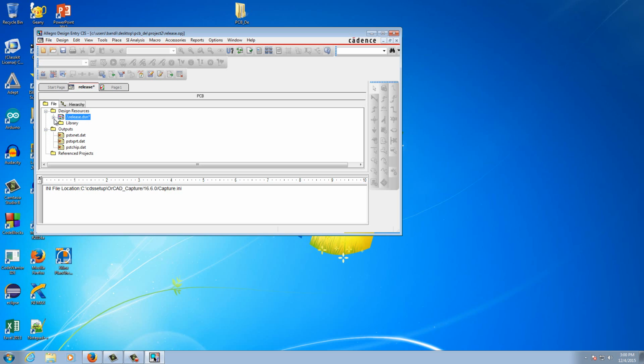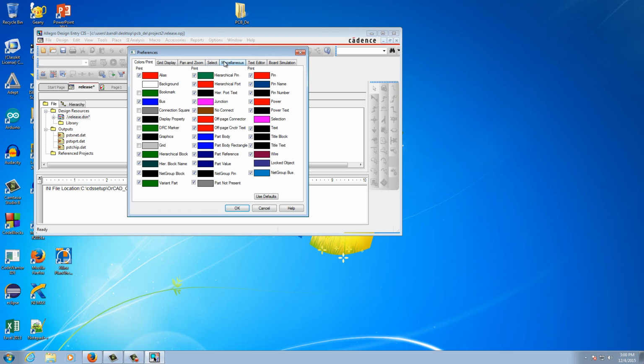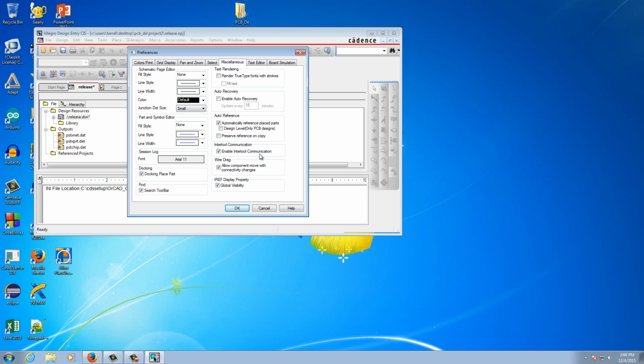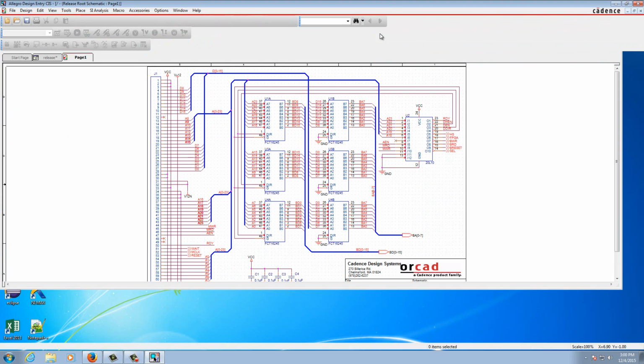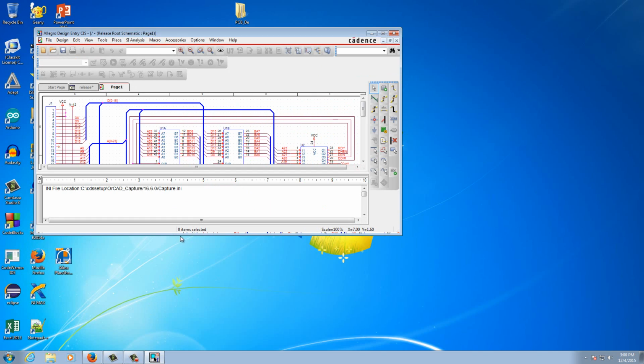Now choose options, preferences, and miscellaneous. Make sure that enable intertool communication option is checked and click OK. And click the plus symbol on the left side of release.dsn and click plus symbol on the left side of release root schematic and double click on page 1. You can see the design is open.